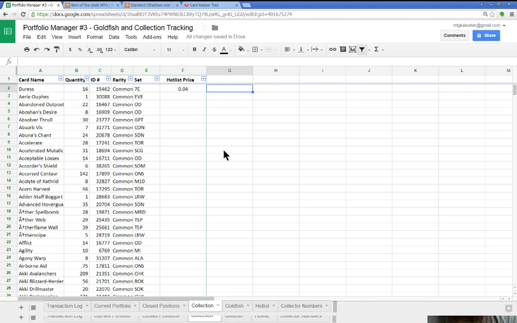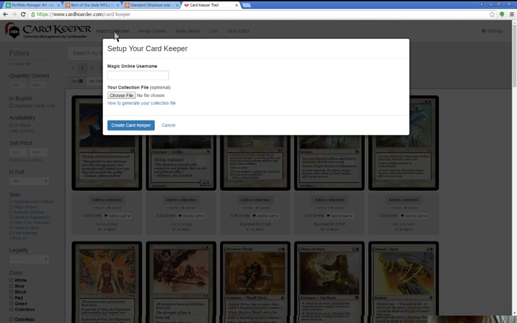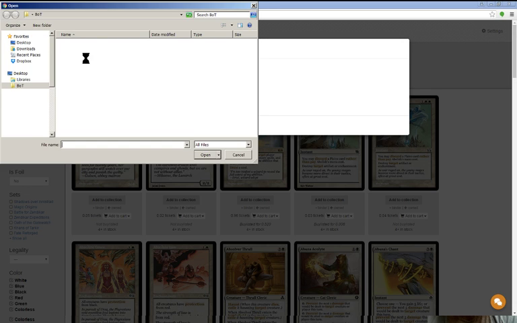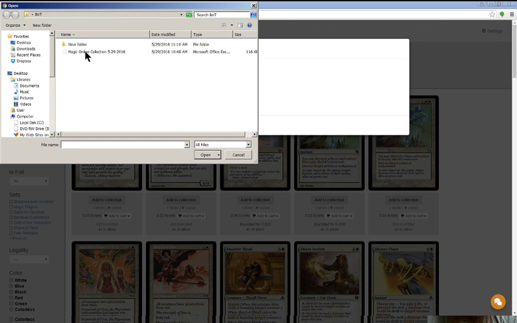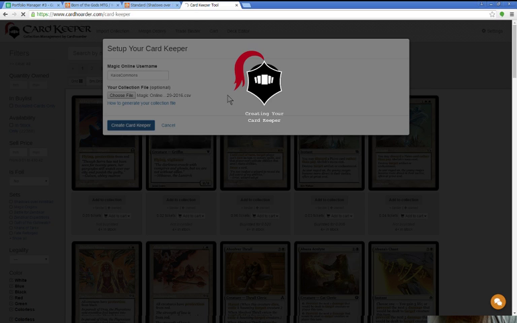So Card Hoarder has recently released a Card Keeper tool, which is along the same lines as what we've added today. You can import a collection, so the same CSV file we copied from to paste into our spreadsheet. We just select that and create the Card Keeper, which may take a moment because this particular account has like 100,000 bulk commons on it.